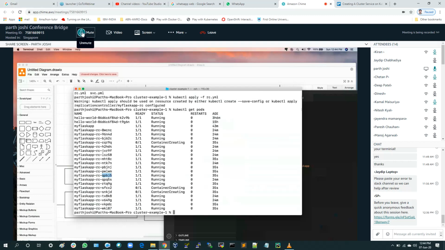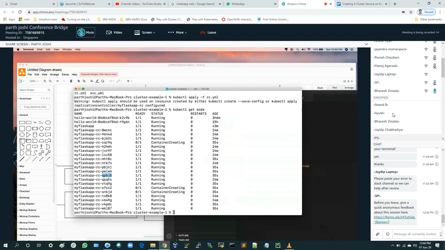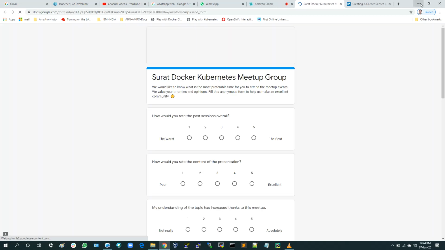Okay, is there any other question? Yes, Parth, I have one question. I have one application which has a backend part and a front end part, and there is some engine. So I have 3 instances of that application. How can we manage that over here?